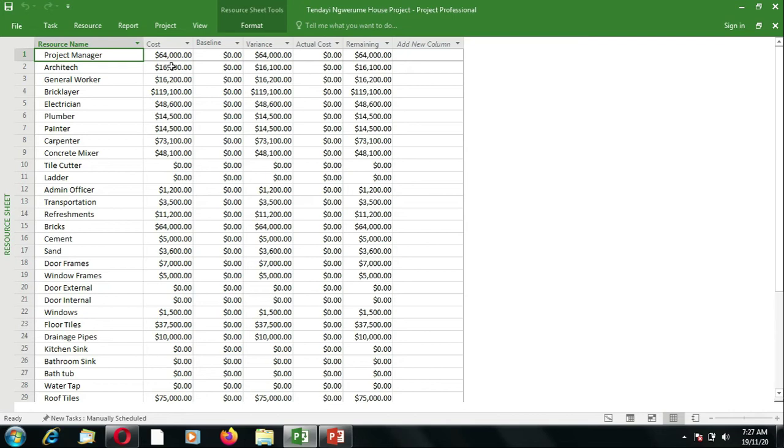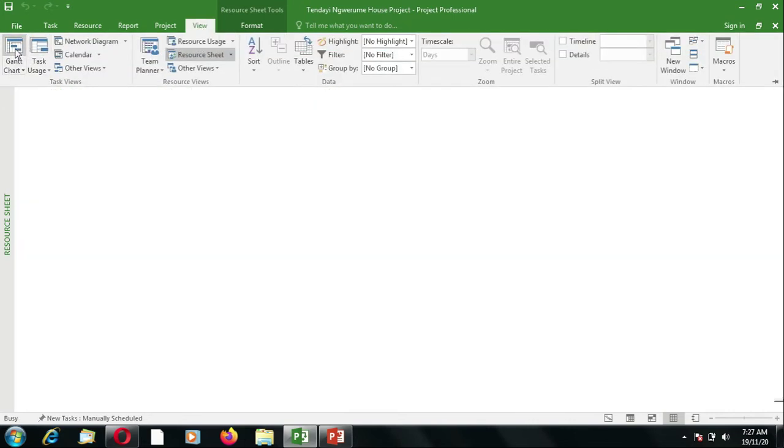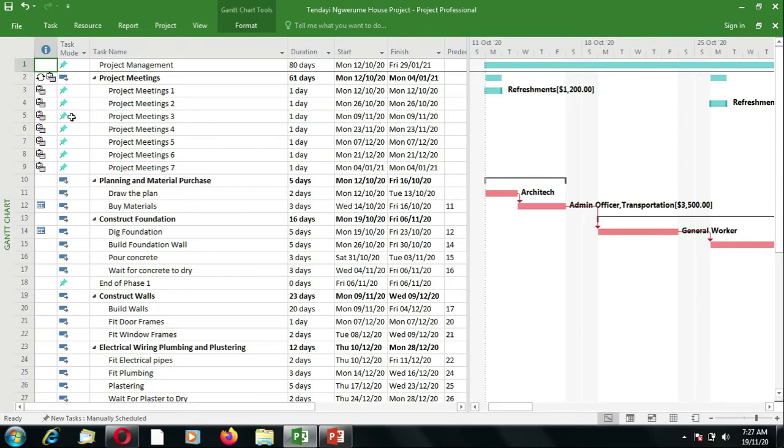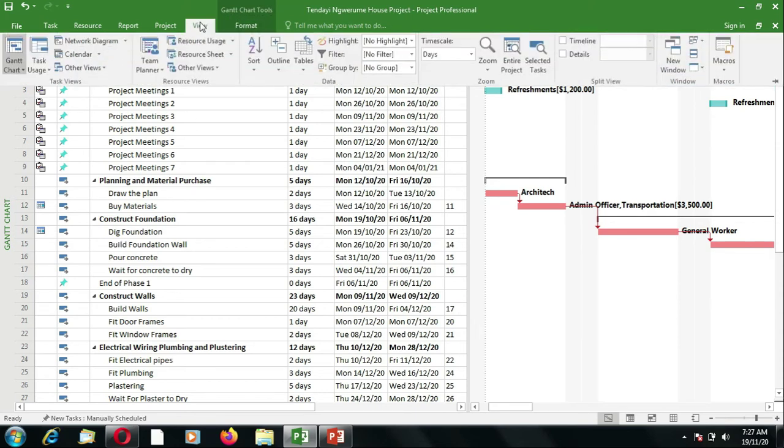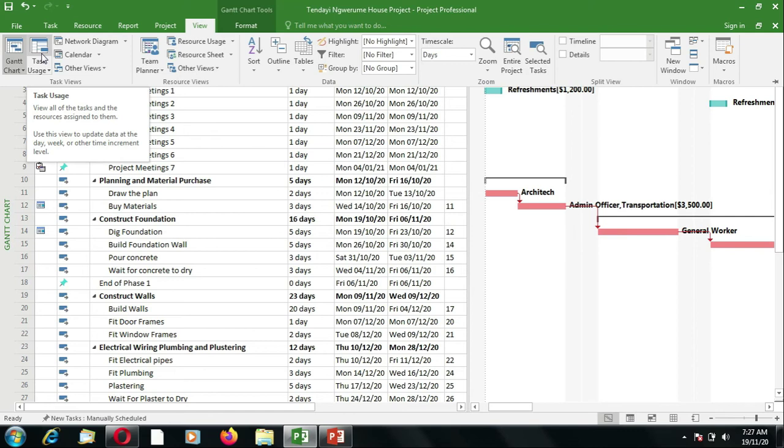Okay, let's now look at this information from the task usage view. So let me go back to the Gantt chart as usual so that you are able to always navigate from your data entry sheet. So we go to the views, and then on the task views, we select the task usage view.